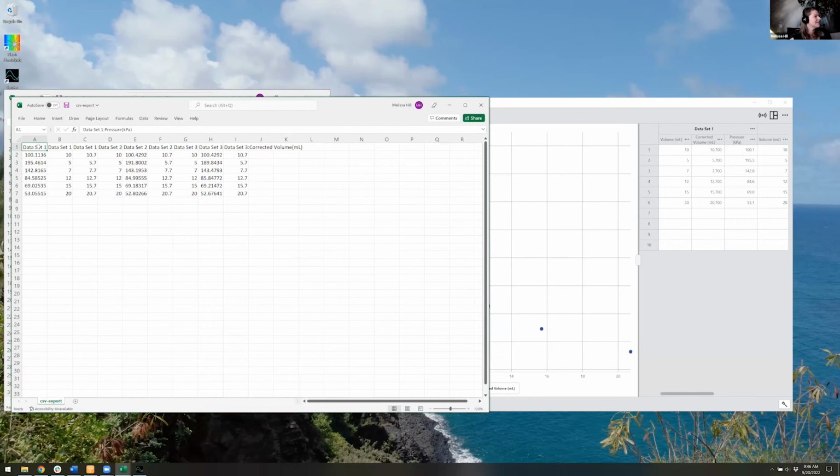You can see the data sets. This is the pressure reading. This one here is the volume reading. This one here is the corrected volume. All I care about is the actual pressure readings, because I want to take the average of all 3 of my pressure readings, calculate that, and then calculate the error associated with that. So I'm going to make a column over here, average pressure, and then I'm going to call this one deviation pressure.